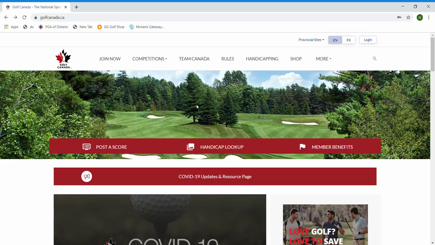Even though the score posting terminal isn't available for posting your scores for handicap purposes right now, it's still important that we get those scores posted for handicap purposes. Today we're going to show you how to post them through a web browser.